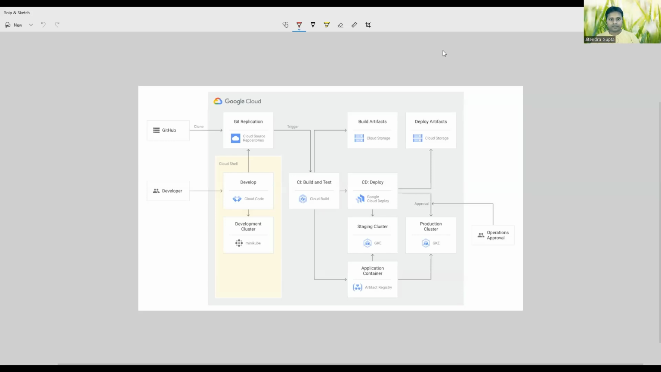Here, if you see, there are a lot of services involved. This is basically a CI/CD pipeline to deploy your application to Kubernetes. The applications are deployed to the Google Kubernetes Engine. That's the containerized application that we want to deploy.